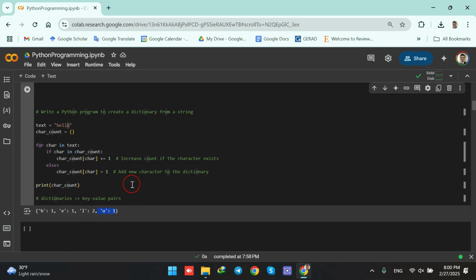So how can we do that? In order to do that, we need to write a for loop. We have an iterating variable called char, and we are saying that for each character in my string called text, if that character is inside my dictionary, then increase the counter by one. If it's not in this dictionary already, insert it in the dictionary and assign the value 1. Let me illustrate it with an example.